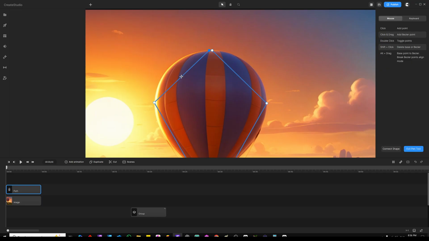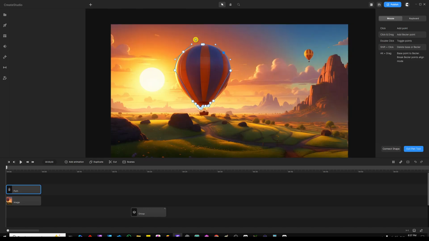You just double click on the middle of the line right here to turn it into a Bezier that allows you to grab it, and it will just be a curved line, as you can see right here. And we'll do the same thing for this one right here. Double click to turn it into a curved line. Same thing, adjust its angle to make sure that it actually covers the shape.